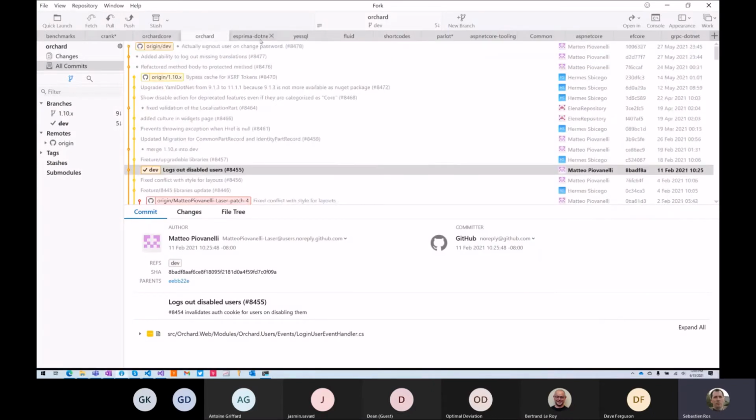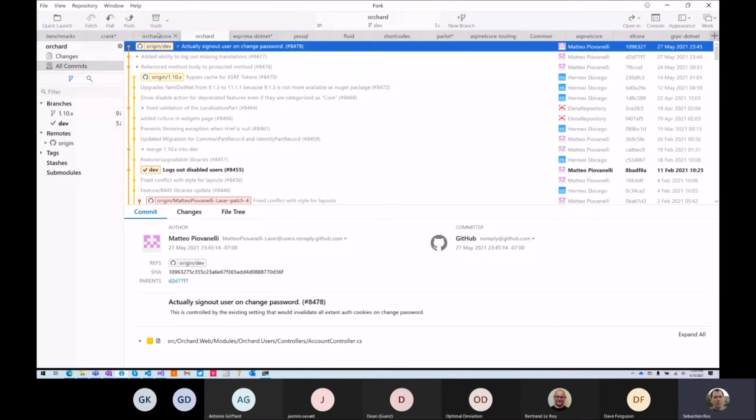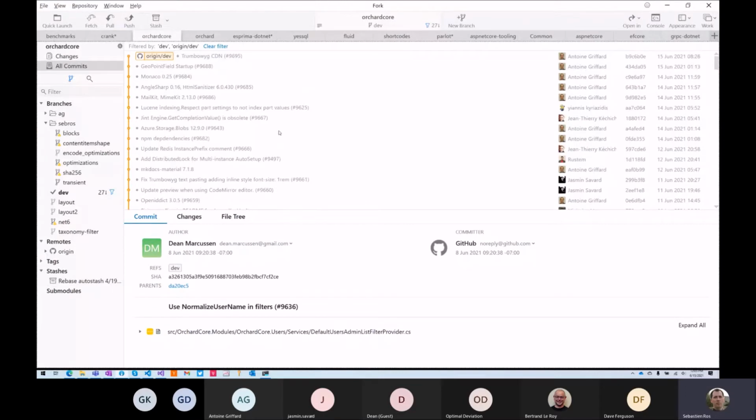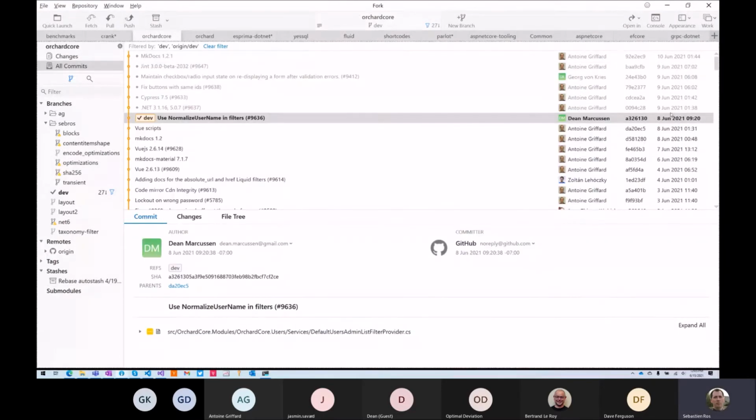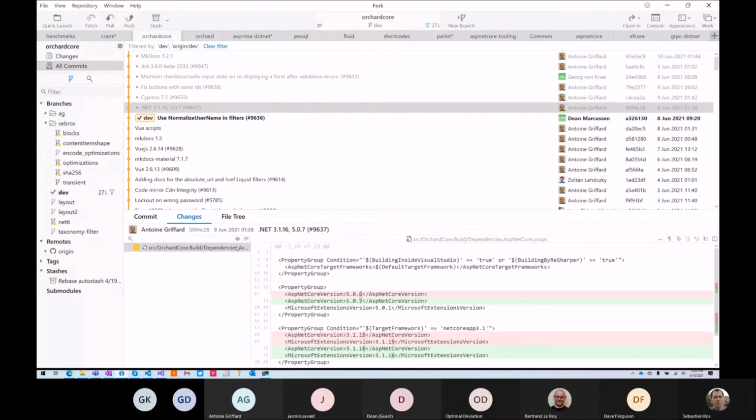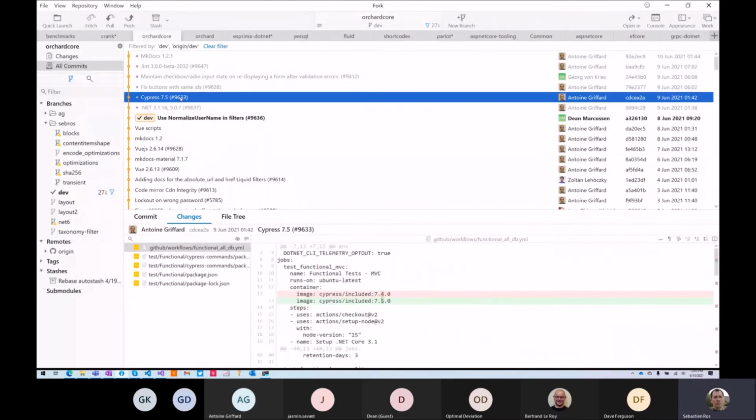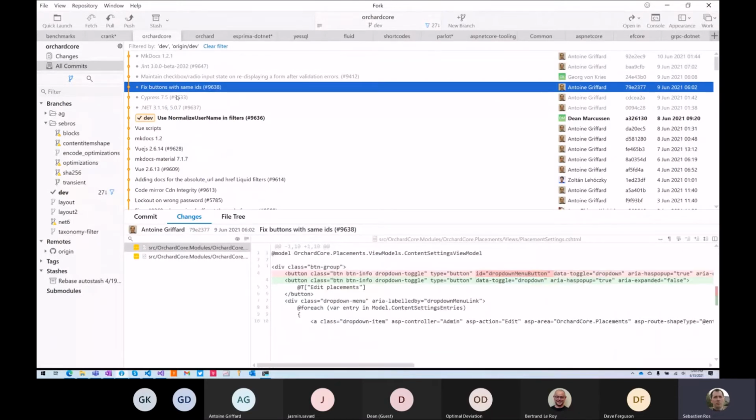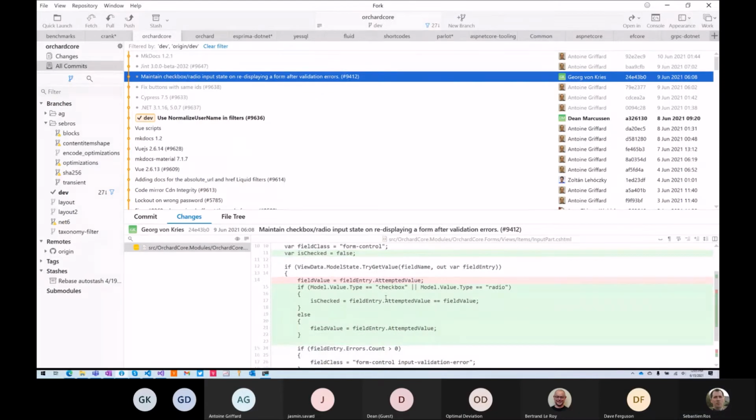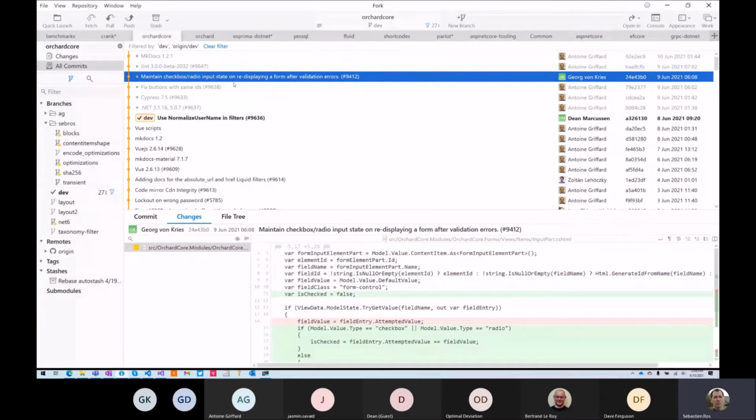Updates on Orchard 1. What was merged? Nothing since last time. We updated some PRs Thursday. Then, well, I assume from this one, that should be good. Okay, so this updated to .NET 3.1.16 and 5.0.7 patches. Okay, Cypress 7.5, buttons with same IDs. Okay, ID conflicts. Maintain checkbox value input state when redisplaying a form after validation errors.